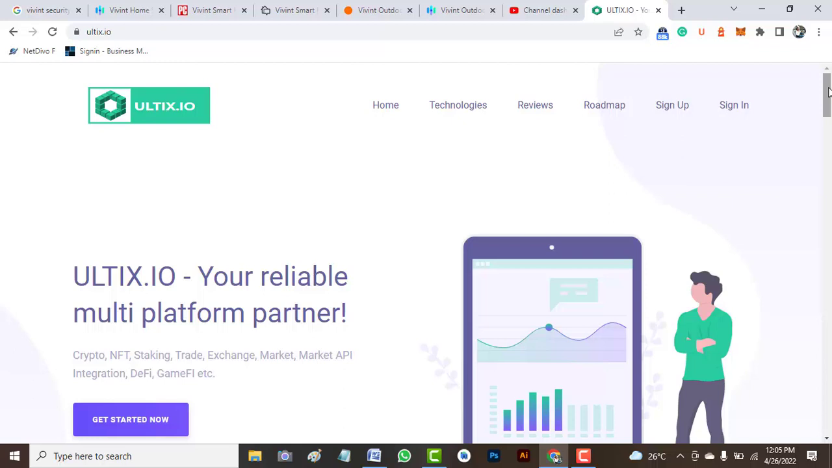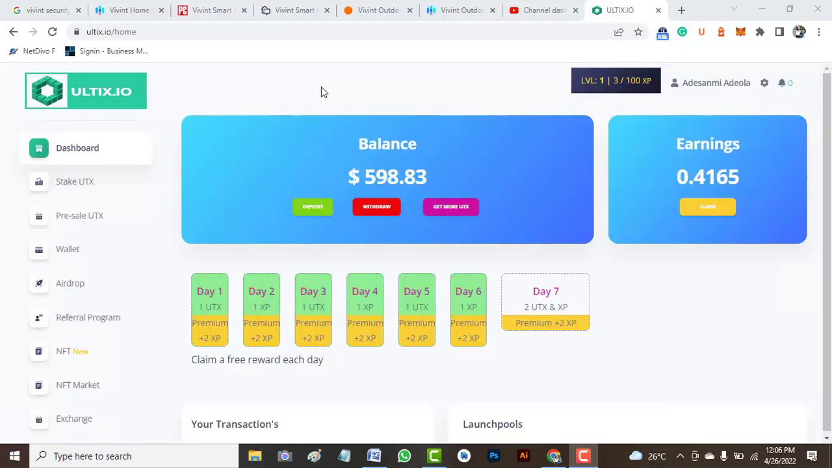Now to withdraw your token from this platform to your wallet, you need to log into your account by tapping on the sign on button. What type of sign on? Provide your email address, password, and click on sign in. So now I will do that in a moment. Now we've logged into our account.